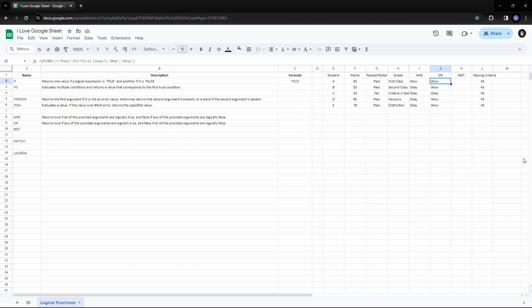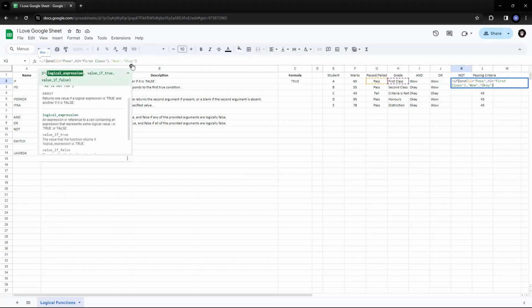Okay. Now, lastly, let's understand NOT. NOT will give the opposite. It will give me the opposite of anything that is being added. So suppose in AND, it was giving me wow over here, right? Now, look at the formula bar above. Now I try to put this condition in NOT.